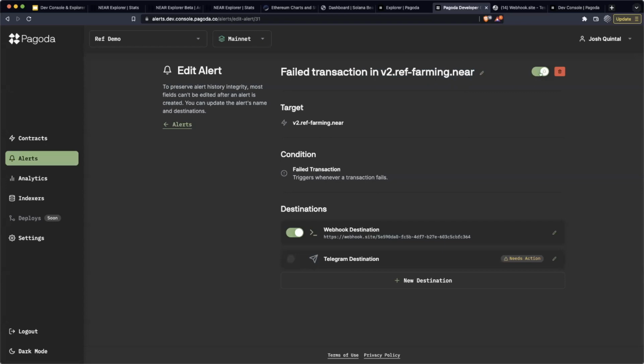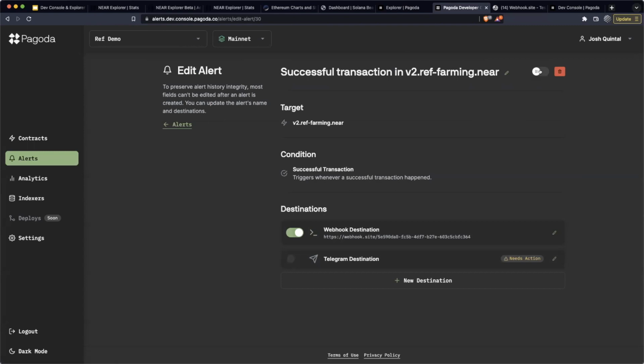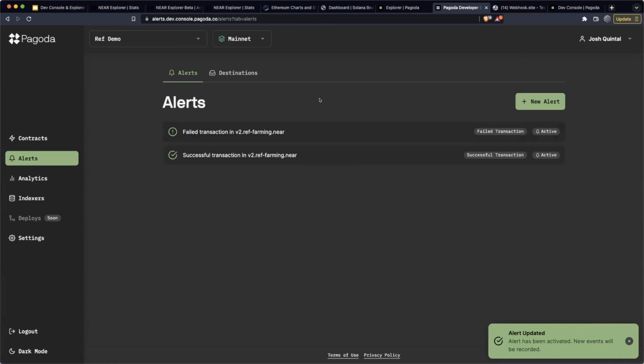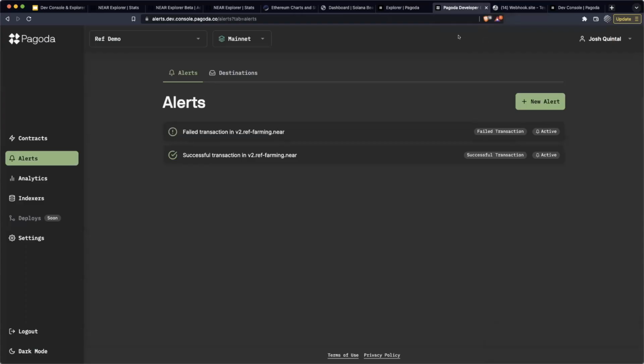And then there's also a toggle switch over here on the right. This is a pause switch. So if you just want to turn an alert off temporarily, you're able to do that via this pause here, and then you can reactivate it whenever you want. So I'll turn that back on. We'll let that percolate a little bit, see how actively people are farming on ref right now. I imagine something will come in here.